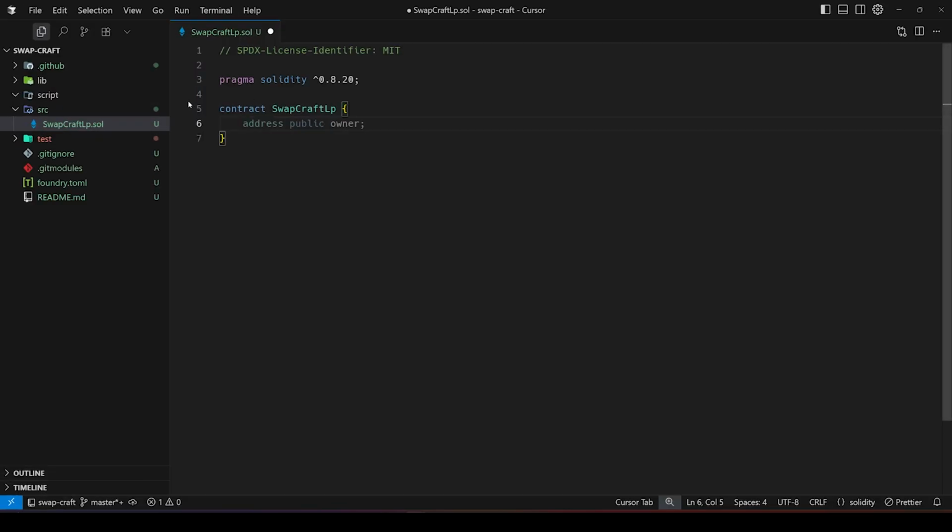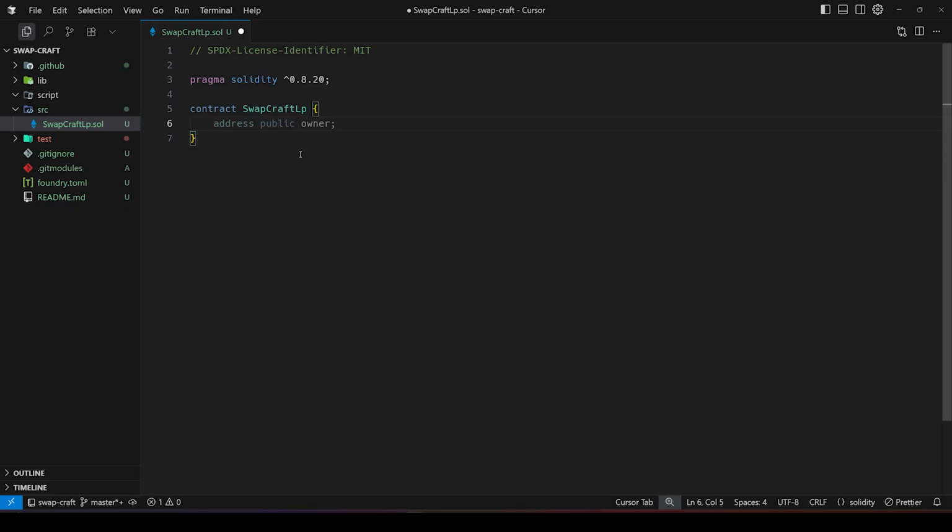Actually, let's zoom in a little bit so you can see better. Now, SwapCraftLP is our Liquidity Provider token contract. We're going to build a standard ERC20 token with a special twist. Only the SwapCraftPair contract can mint and burn this Liquidity Provider token. That's another contract, the second contract we're going to be building, so don't worry about it for now, and let's just focus on building this LP, or Liquidity Provider, token.